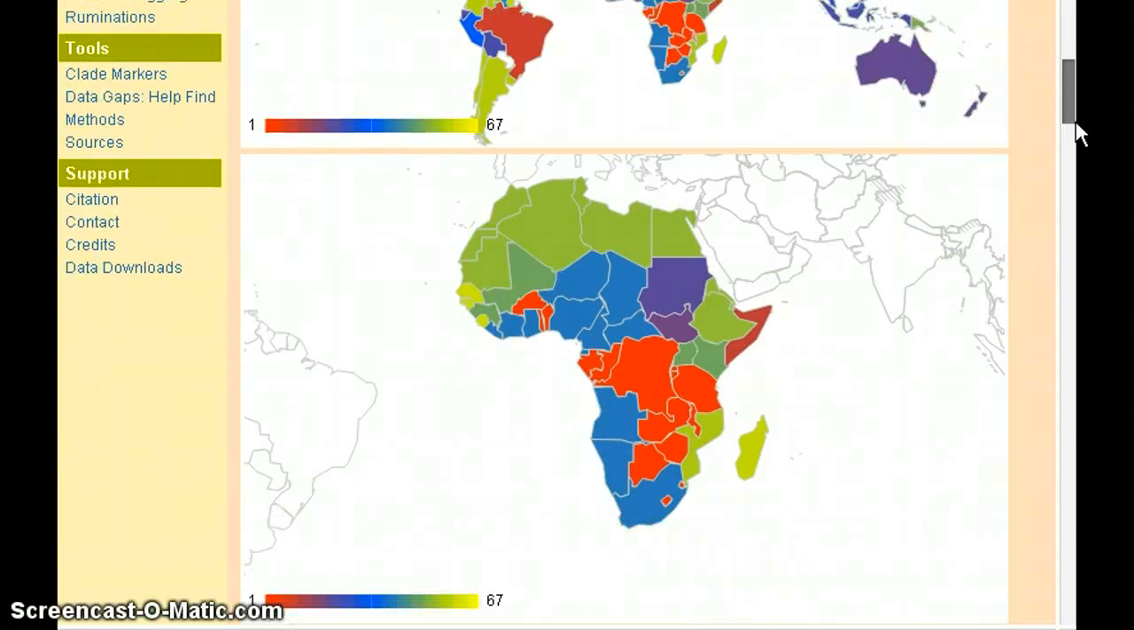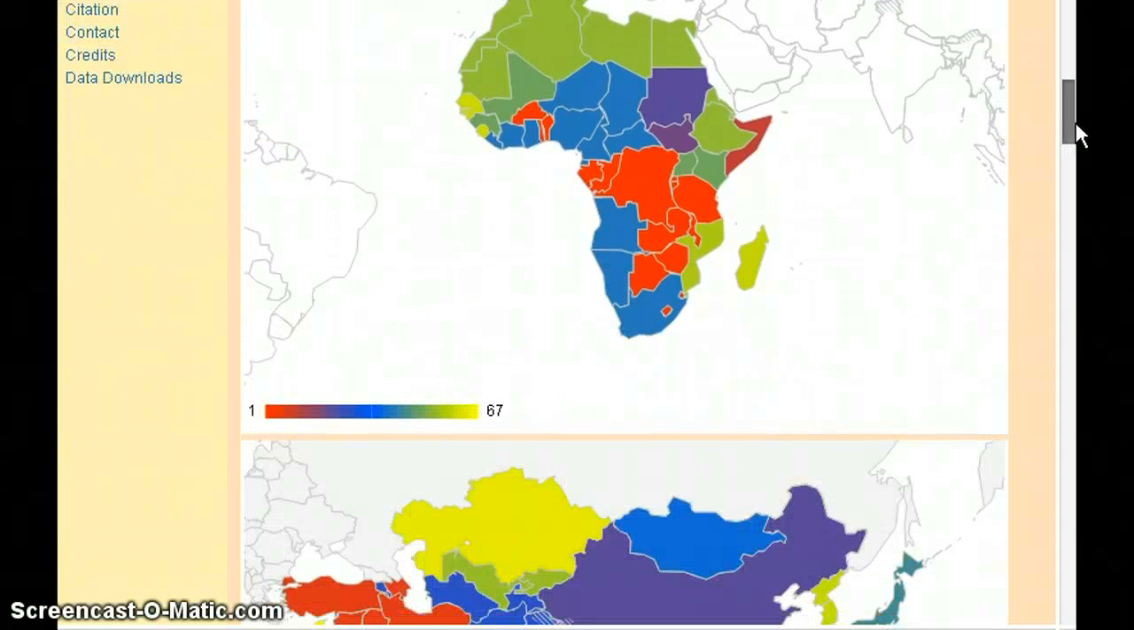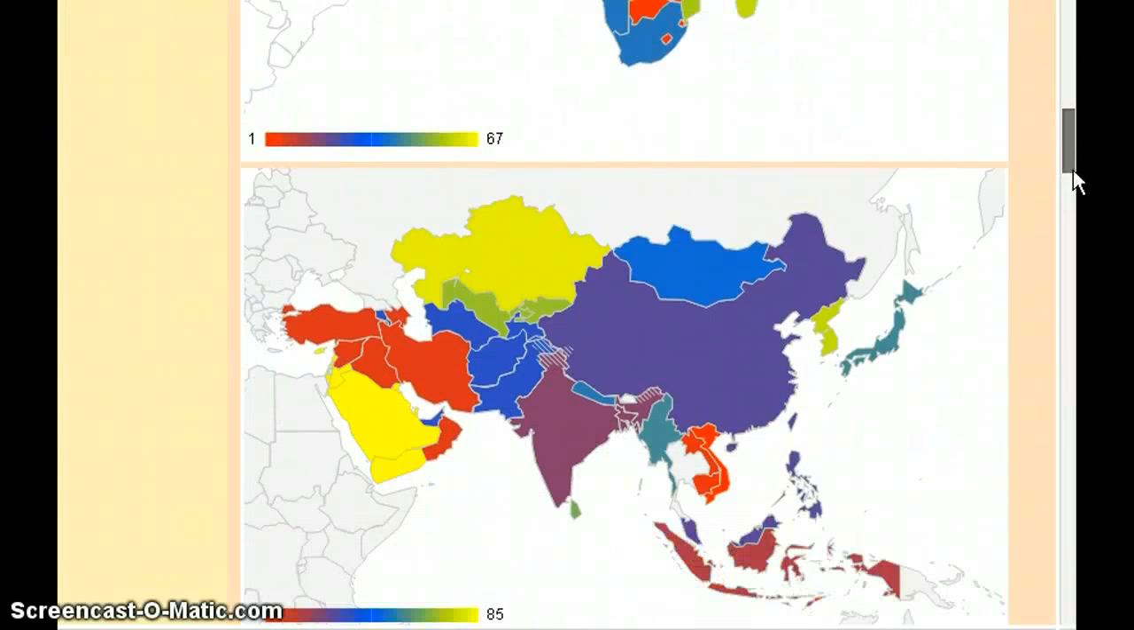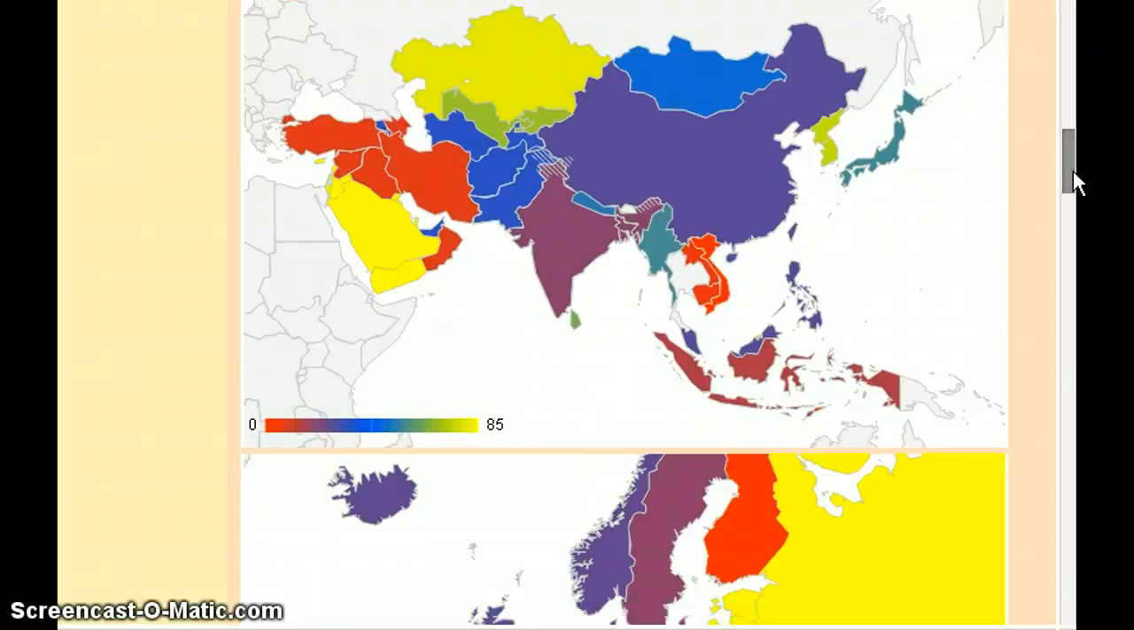The following maps are the same data presented within each of the regions for greater clarity. You can take a look here and see how Asia, for instance, these countries here have the same haplogroups in the same order. This country here, along with some of these countries here, have the same pair of haplogroups.